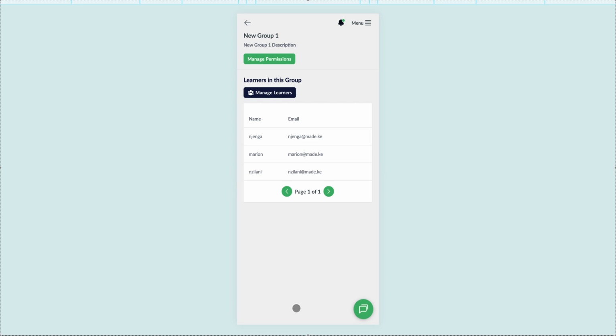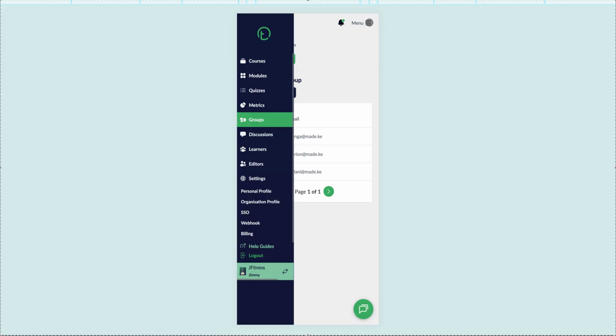That's another very easy feature to use. A few clicks and you should be good to go. Okay, let's look at something else.